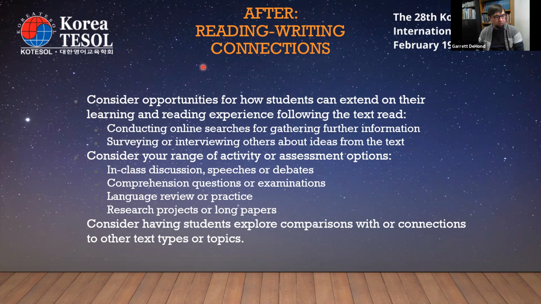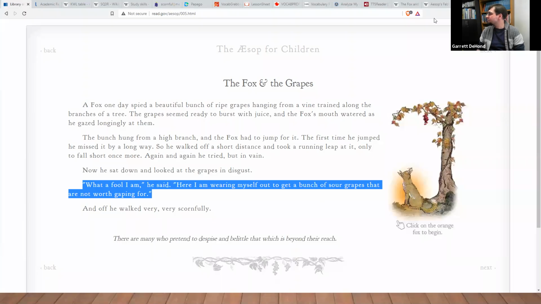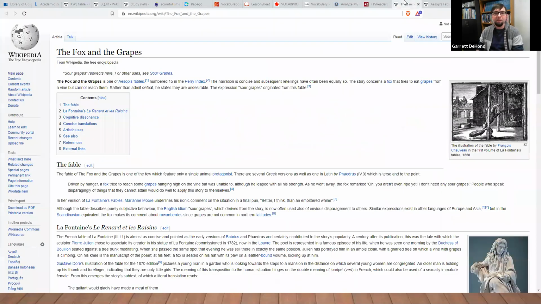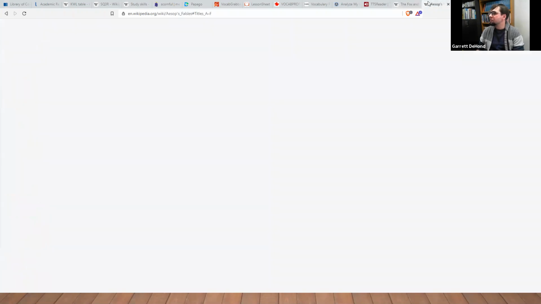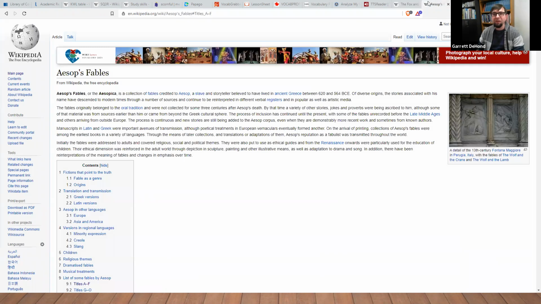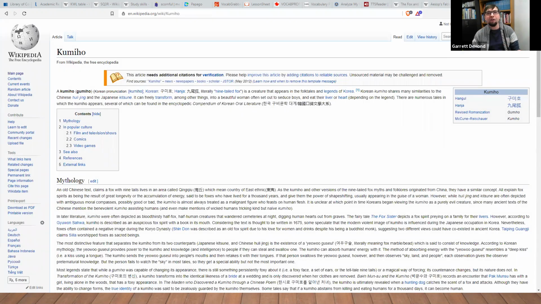So maybe what I might do if I have students read The Fox and the Grapes is I might have students try to learn more about this famous myth. Or I might have students try to learn more about Aesop and Aesop's fables. Or just to do something a little bit different, I might ask students to tell me about myths that they have in their native culture related to foxes, like the nine-tailed fox, which is pretty well known in Korean, Chinese, and Japanese folklore. Okay, how can we compare these two different types of myths? Are there any interesting similarities or differences that we want to discuss?